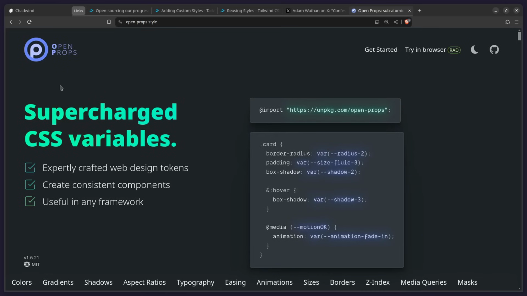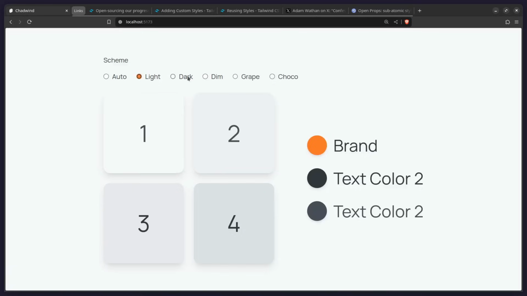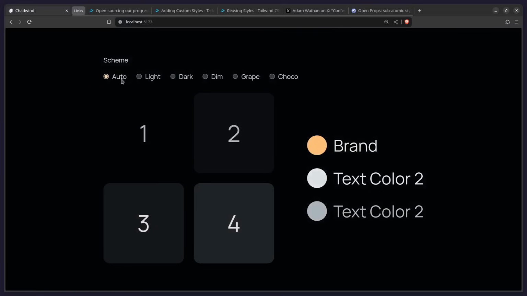Alright friends, so here I have a simple example I took from Adam Argyle, who's the creator of OpenProps, incidentally. So here I have this scheme switcher, everything looks beautiful and just works, right? So we can toggle these themes and that's it. And one of the things that annoy me with Tailwind also is using CSS variables. You can do that, but it wasn't that easy.